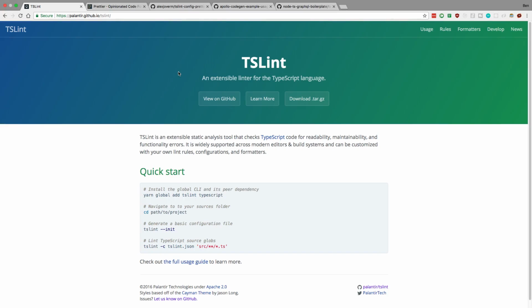Hey guys, I wanted to go over my TSLint configuration. If you haven't heard of this, it's very similar to ESLint in JavaScript. It looks at your code and finds extra things, code style, that sort of thing, so you can stay consistent throughout your whole project.